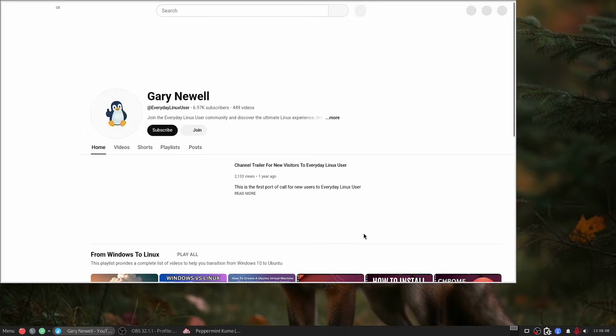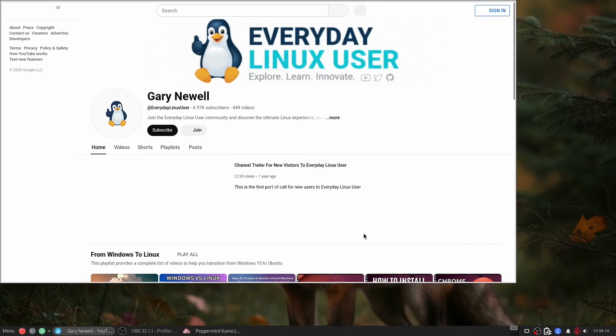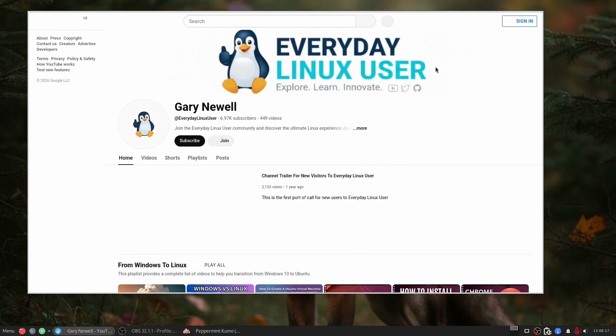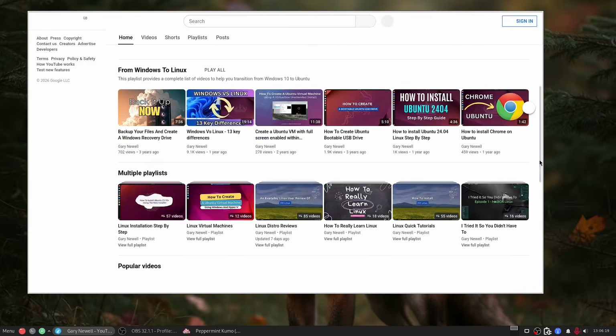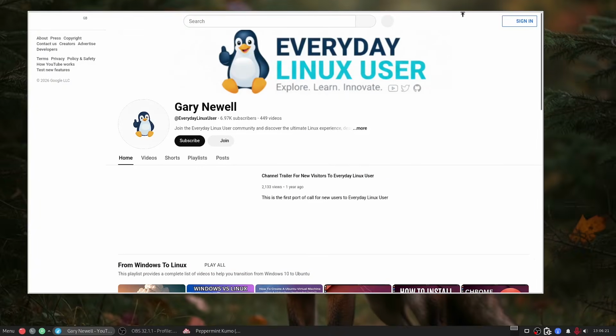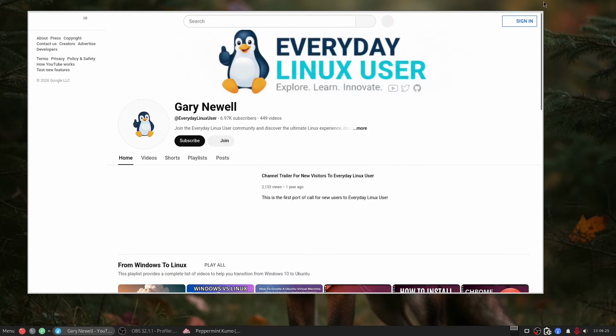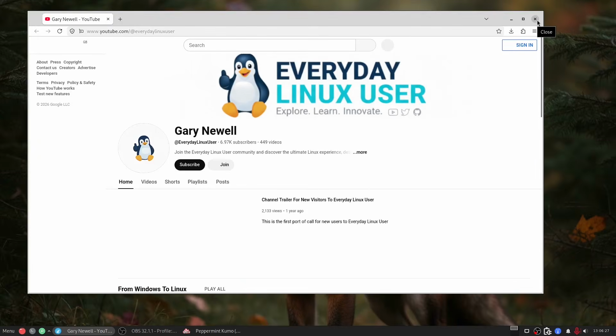And you can see it runs YouTube as if it's a standard application within Peppermint OS. Not sure how you close it now. You can close up here. So if you hover up to the top, it just brings the menu bar back.